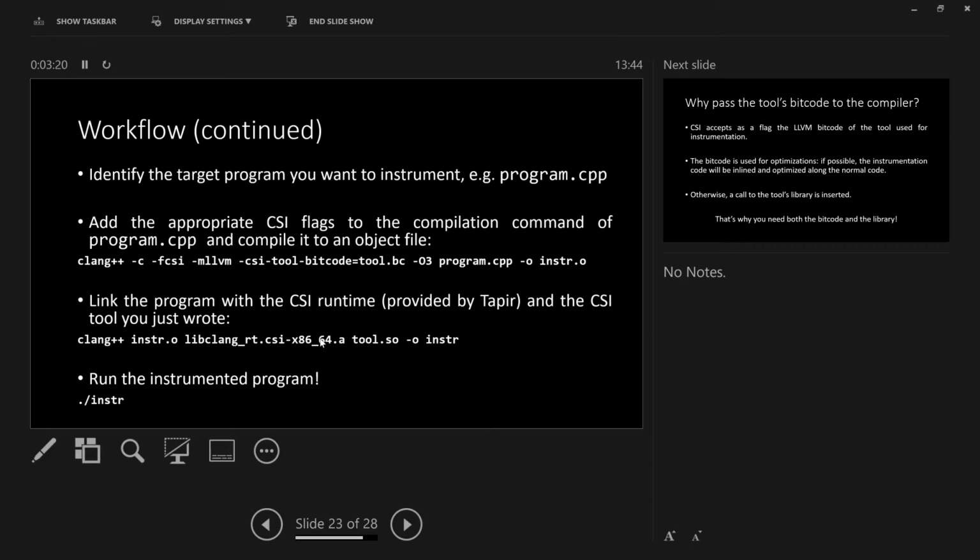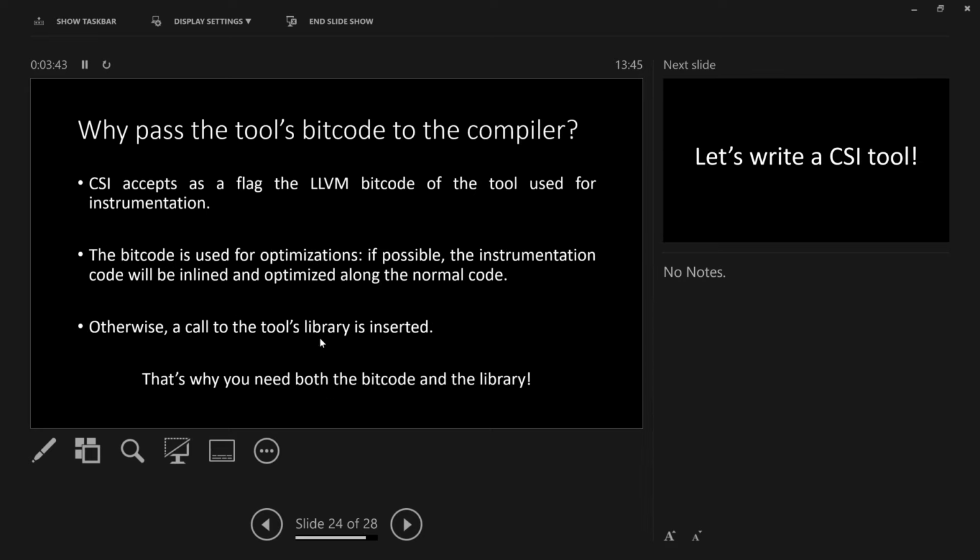Finally, you link the program with the CSI runtime, also provided by Tapir, and the CSI tool you just wrote. So in the end, you have your program, the CSI tool you just wrote, and the CSI runtime. Then you get an instrumented binary that you just run, and it will perform like the target program with the instrumentation.